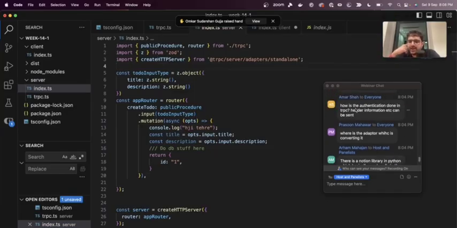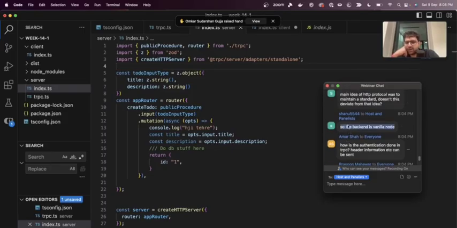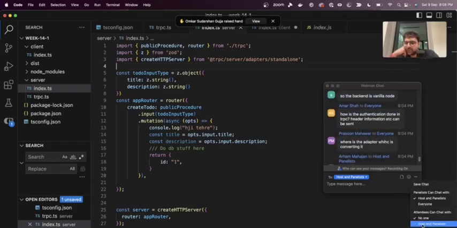How is authentication done in TRPC? Header information, etc. Good question. Something we'll discuss very soon. So the backend is vanilla Node. Yeah, it is Node.js in TypeScript. Main idea. Okay, I think I answered that. Any more questions?